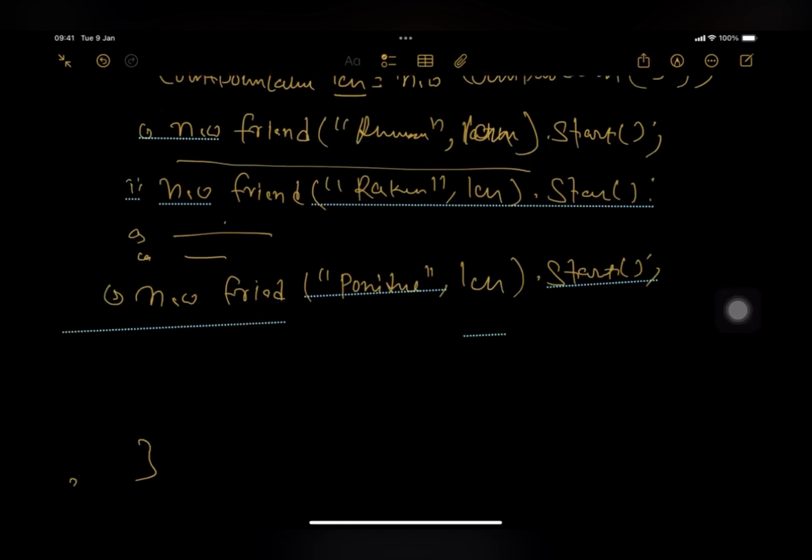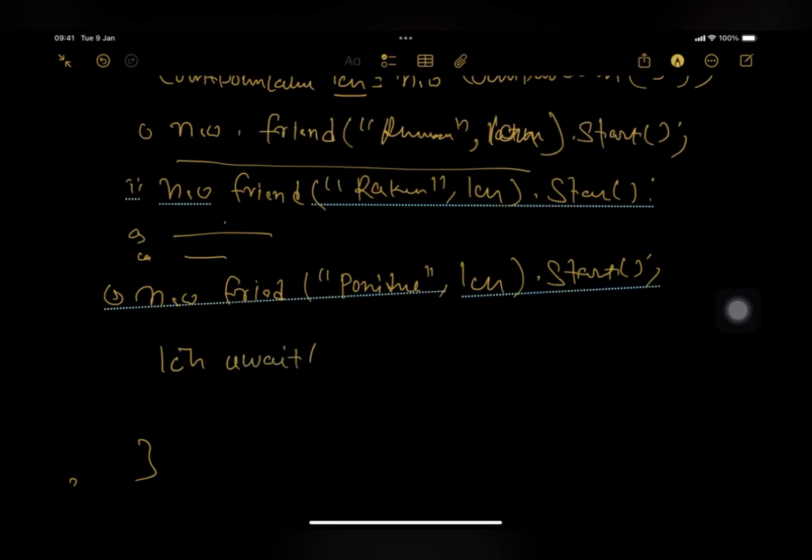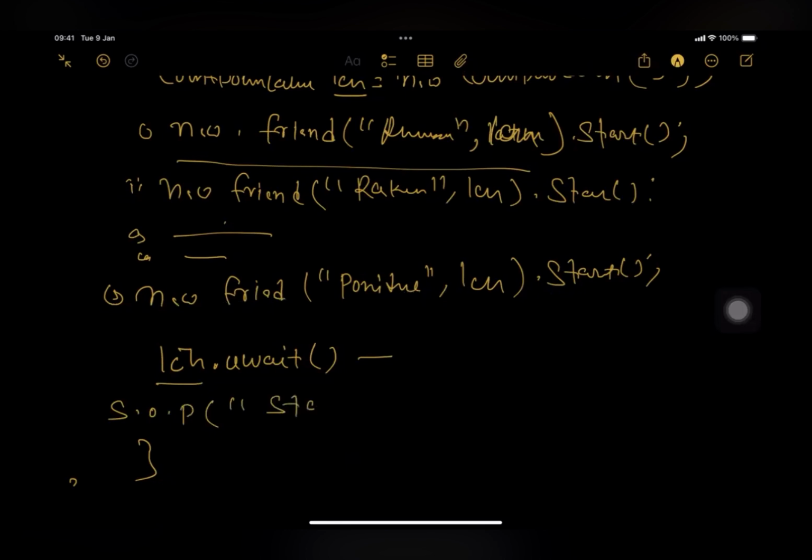Now this latch has an await method. I will call await here. It will wait until this latch becomes 0, meaning till all the friends have arrived. Once the latch becomes 0, it will cross here. So once we reach this point, I will write System.out.println: start the cake cutting.